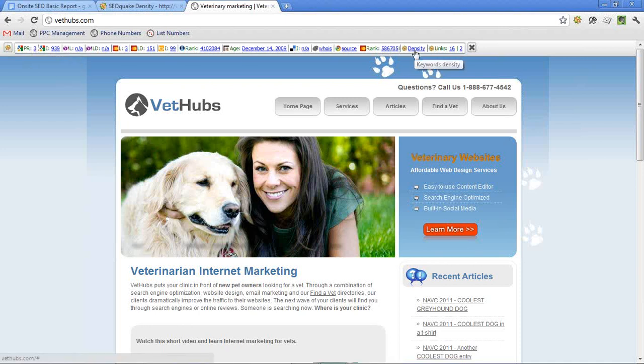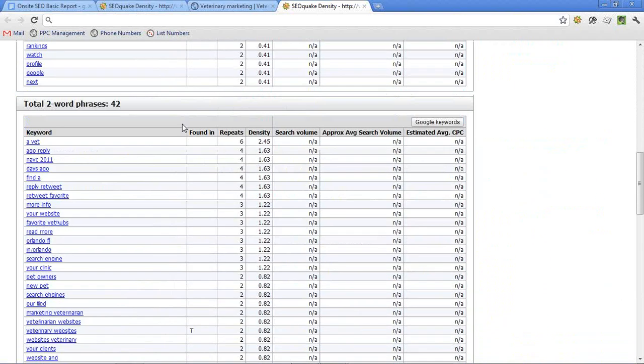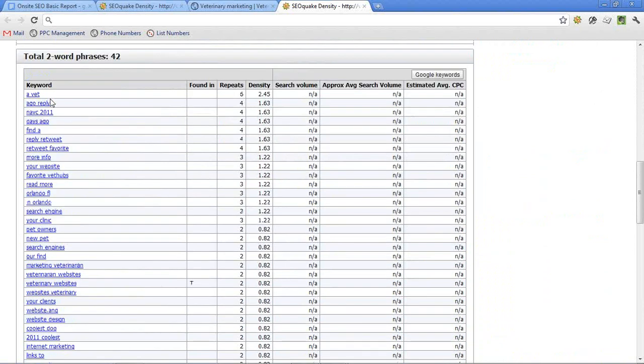But what I really like about the SEO Quake toolbar is their keyword density tool. So I'm just going to click on this. I go to whatever page I want, click on density, and they pull back a nice little density check for any given page. So what you can see here are some stats. It gives you the title tag, and then as you scroll down and look at some of the keywords in here, you can see that one of our target keywords, veterinary websites, is down here with a 0.82% density.